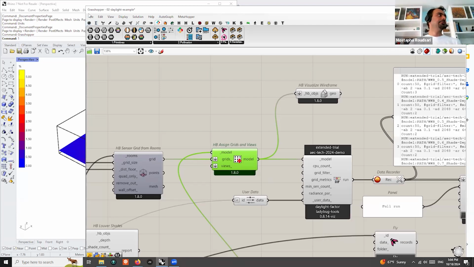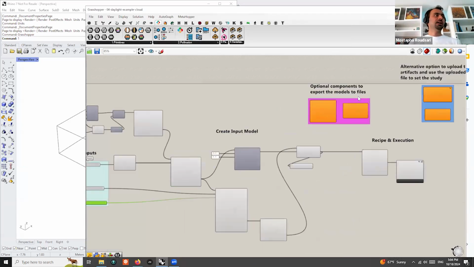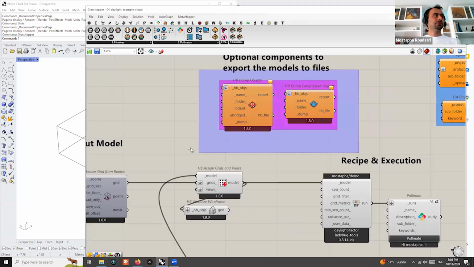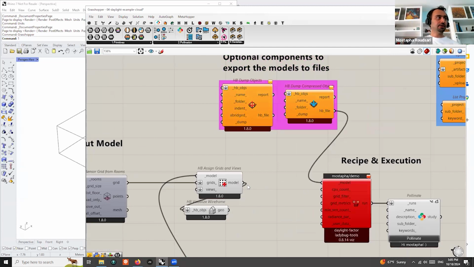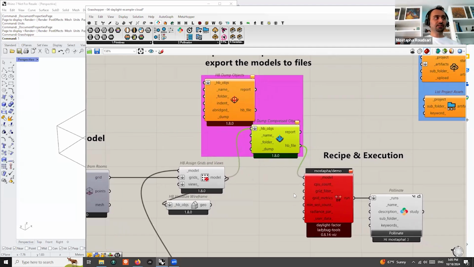For that not to happen, what you should do is use these components to save the file to HBJSON or HB pickle. Basically, save the file locally and then connect the file here. So it will look like this, right? You dump it and you connect it. This is helpful because when you change other parameters, this component doesn't try to go over and over and over and calculate those things.